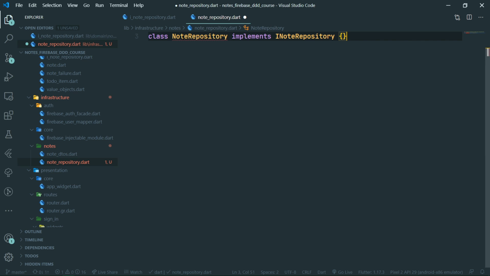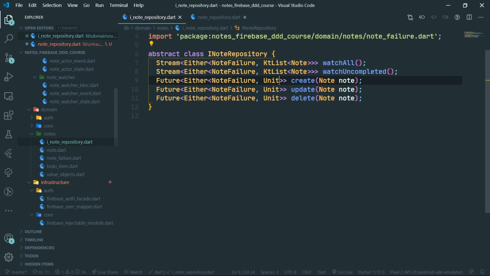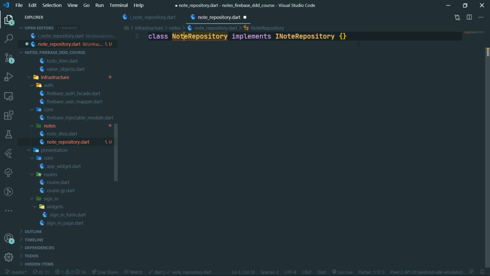So we have this interface here so that if we, for some reason, decide that we want to have a different implementation of a repository using some sort of a different service, we can just swap them out, but the repository, which is saying that we should be able to watch all, watch uncompleted, create, update, and delete, will remain unchanged. Now I understand that you are probably not going to be changing Firestore for some other service very often, and if you did, it would not even hurt to rewrite a bit of logic.